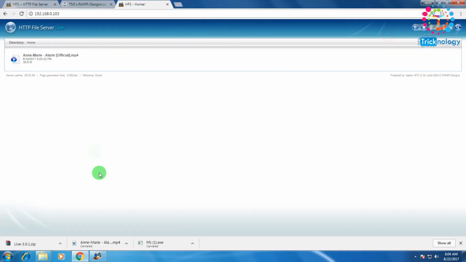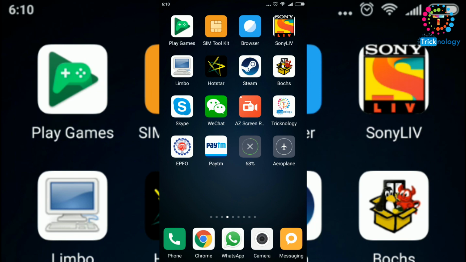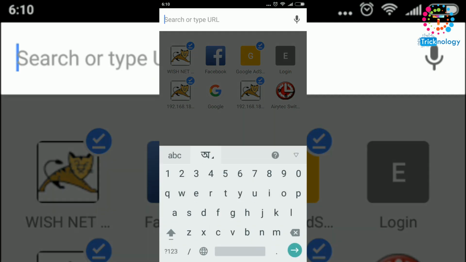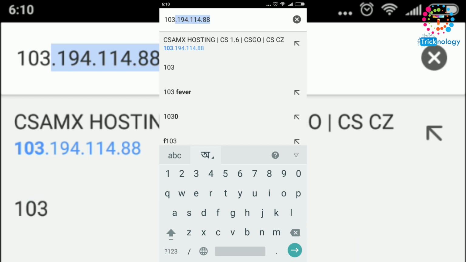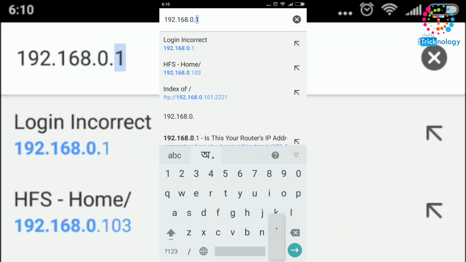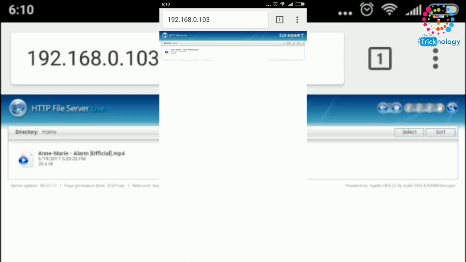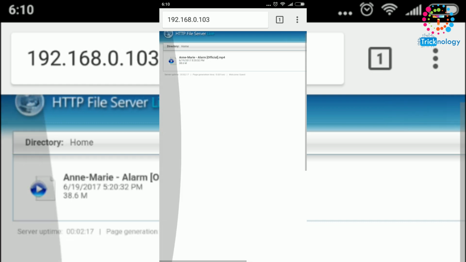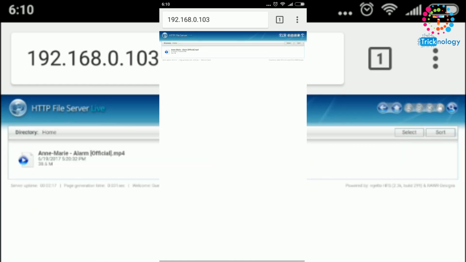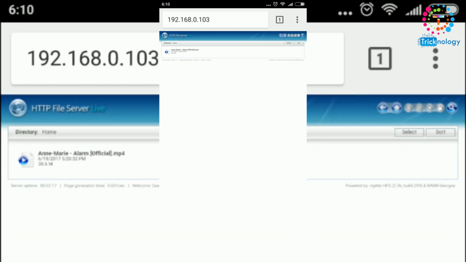As you can see, the theme has changed automatically. This theme looks so cool. And if you want to access this server from your mobile, then I can show you how to do that. On your mobile, you have to open your browser and put your computer IP address there. I will put 192.168.0.103, this one, 103, and after that click on enter. Now, as you can see, it is automatically opened on my mobile.